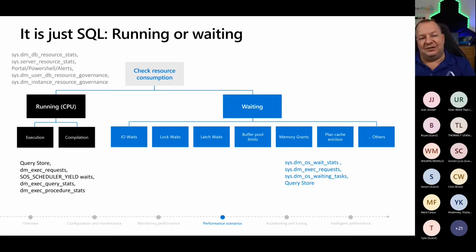Remember, we also now have session wait stats, so that's going to make it a little bit easier to figure out what they are, but it depends on the version of SQL that you are running, whether you have session wait stats available to you.